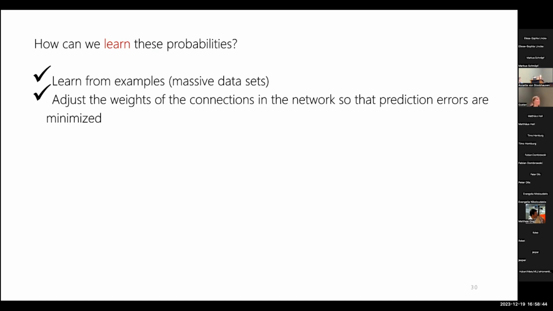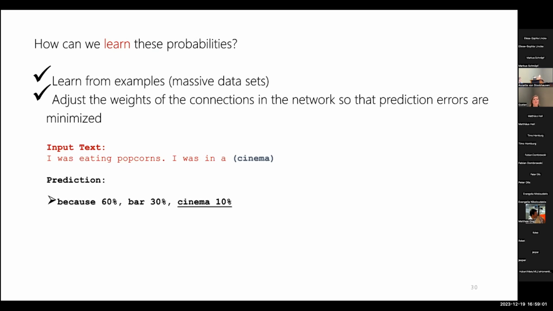Now, how can we learn these probabilities of the following next words? This is learned from the examples in the corpus. And by training the network, we try to adjust the weights of these connections between these artificial neurons. So for instance, if we have a sentence like, I was eating popcorns, and you want to predict a word like cinema, the model first predicts something else because this has the highest probability in the starting phase. This is wrong, of course, so you try to adjust the weights between the neurons to have a better prediction the next time.